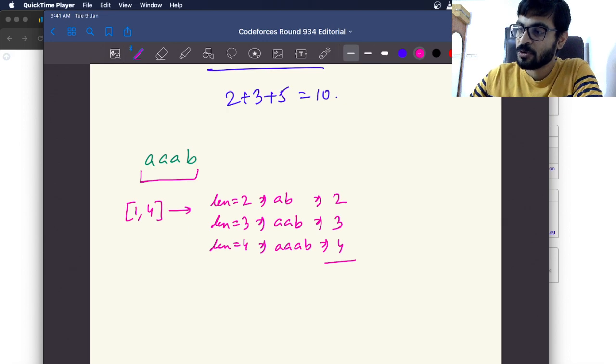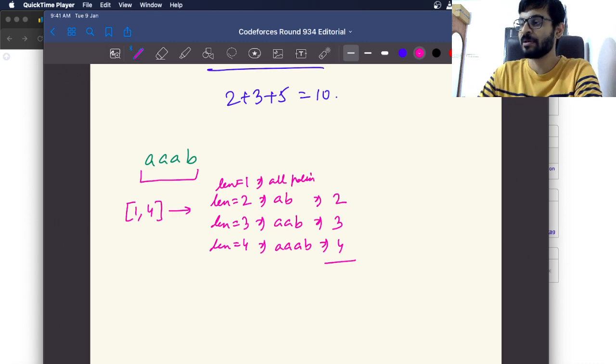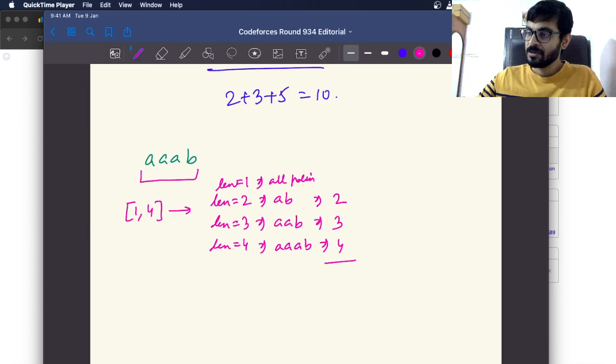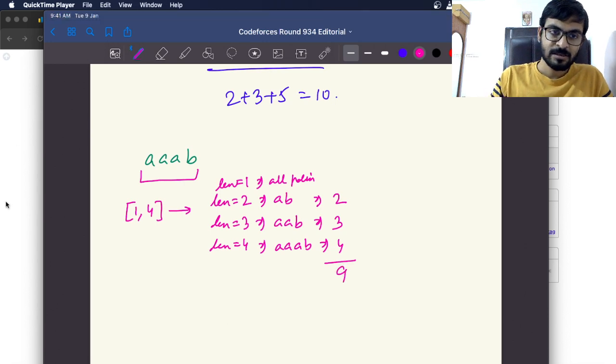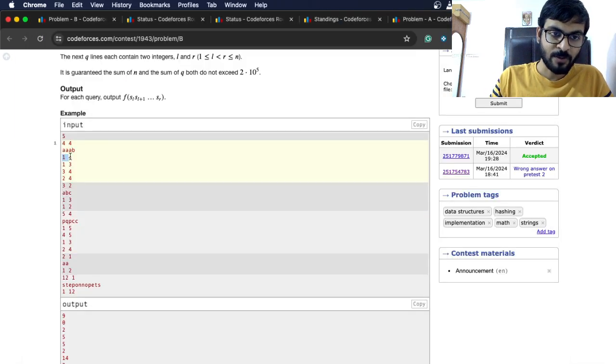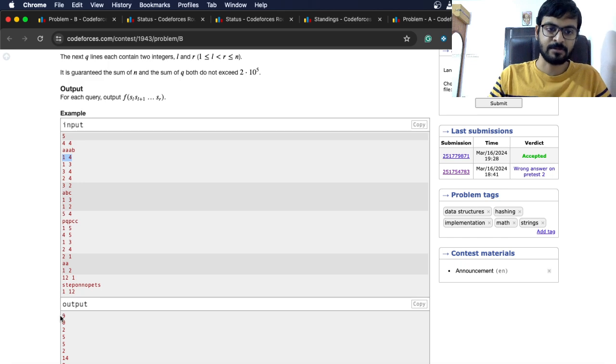Len equal to 1, they are all palindromes. So we don't have anything coming out of there. Only non-palindromes we will try to look at. So adding these we get 5 plus 4, 9. Let us see. If we have, yeah, for 1, 4, the answer is 9. Right.